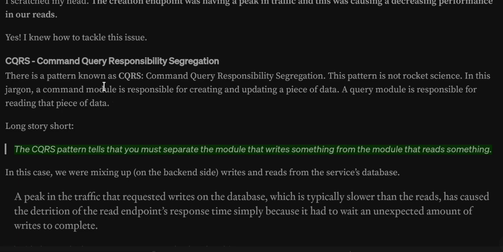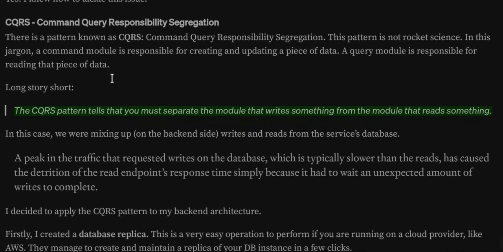Okay, so it's splitting the writes from the reads. The pattern is not rocket science. In this jargon, a command module is responsible for creating and updating. So here the command is creating and updating a piece of data, or telling to update, and the query is responsible for reading.